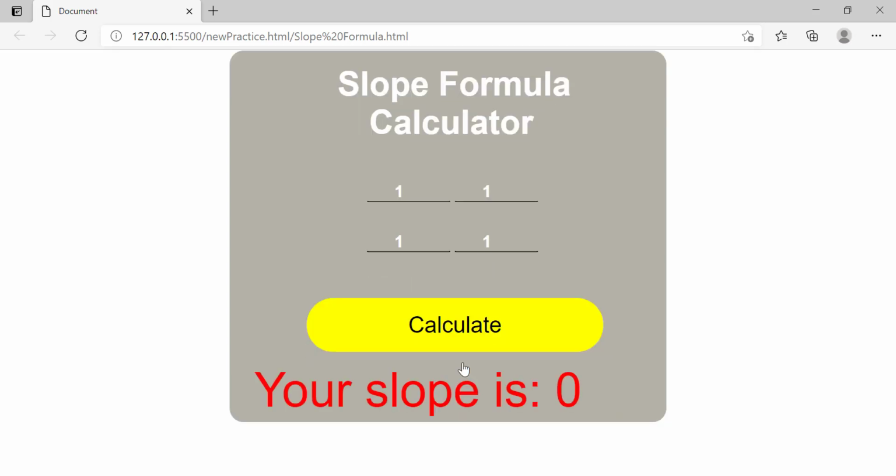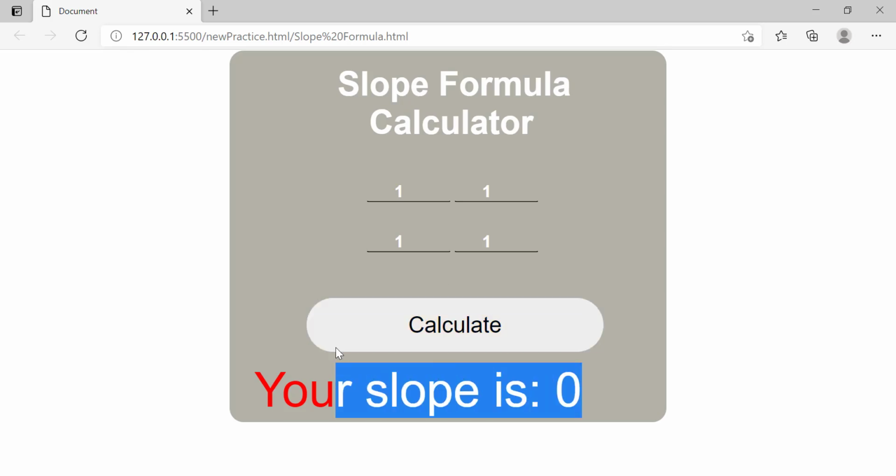I'll just enter in all ones, and my slope is 0, because if they're all the same, then there's really no slope. It's just a straight line, so there's no inclination. There won't be a tilt on your line, which is why your slope will be 0.